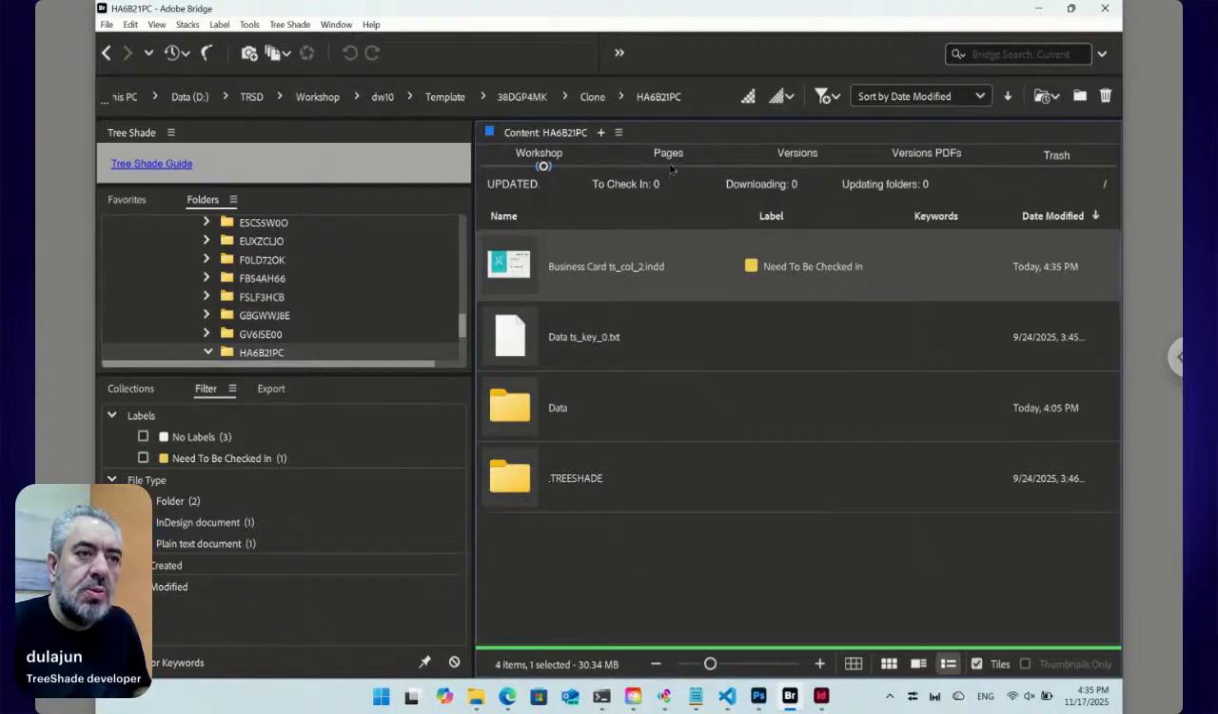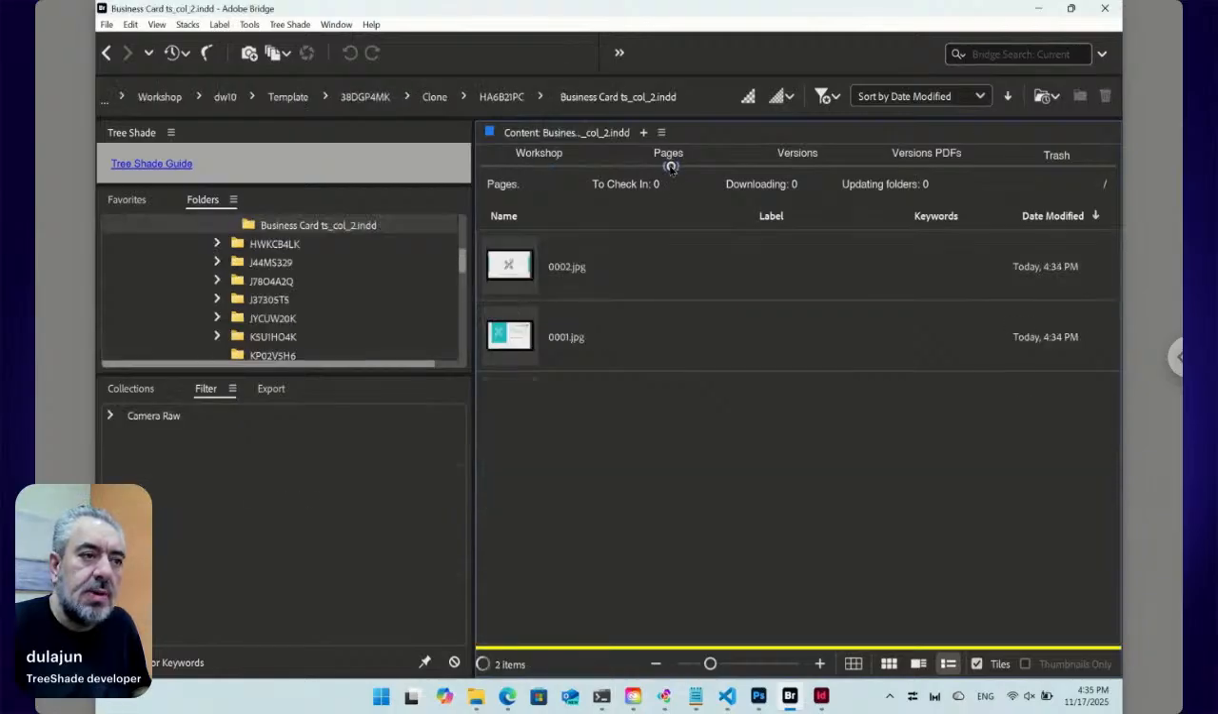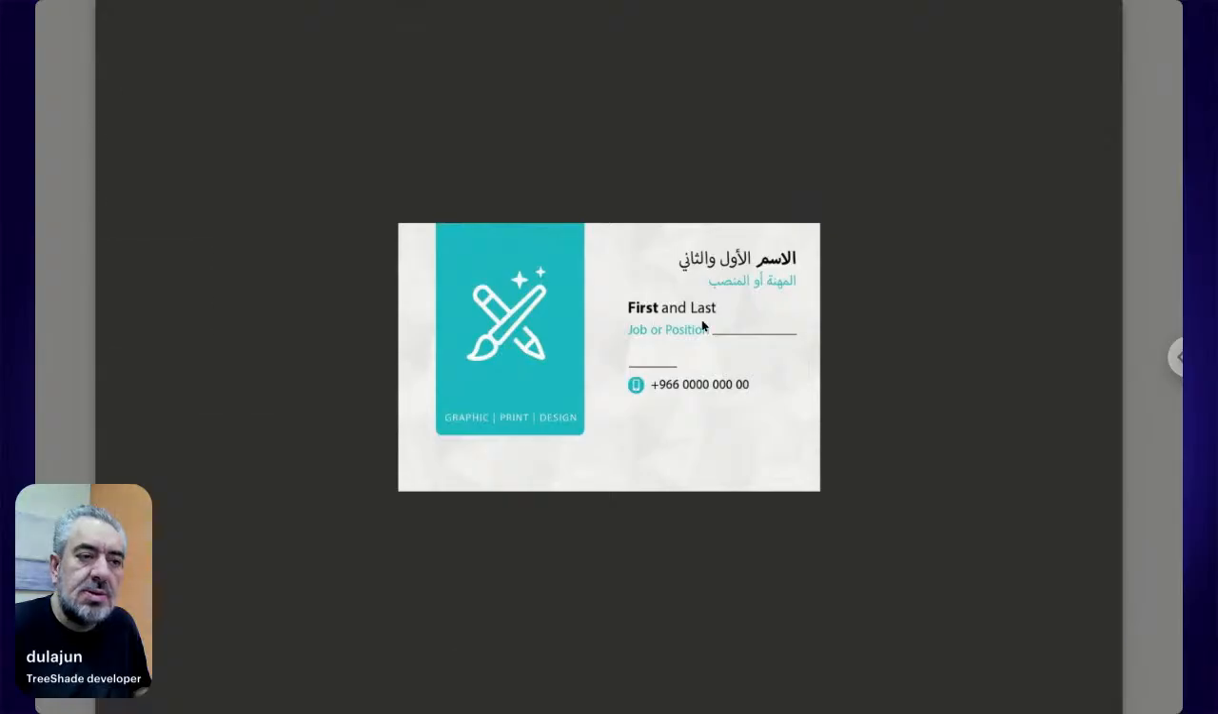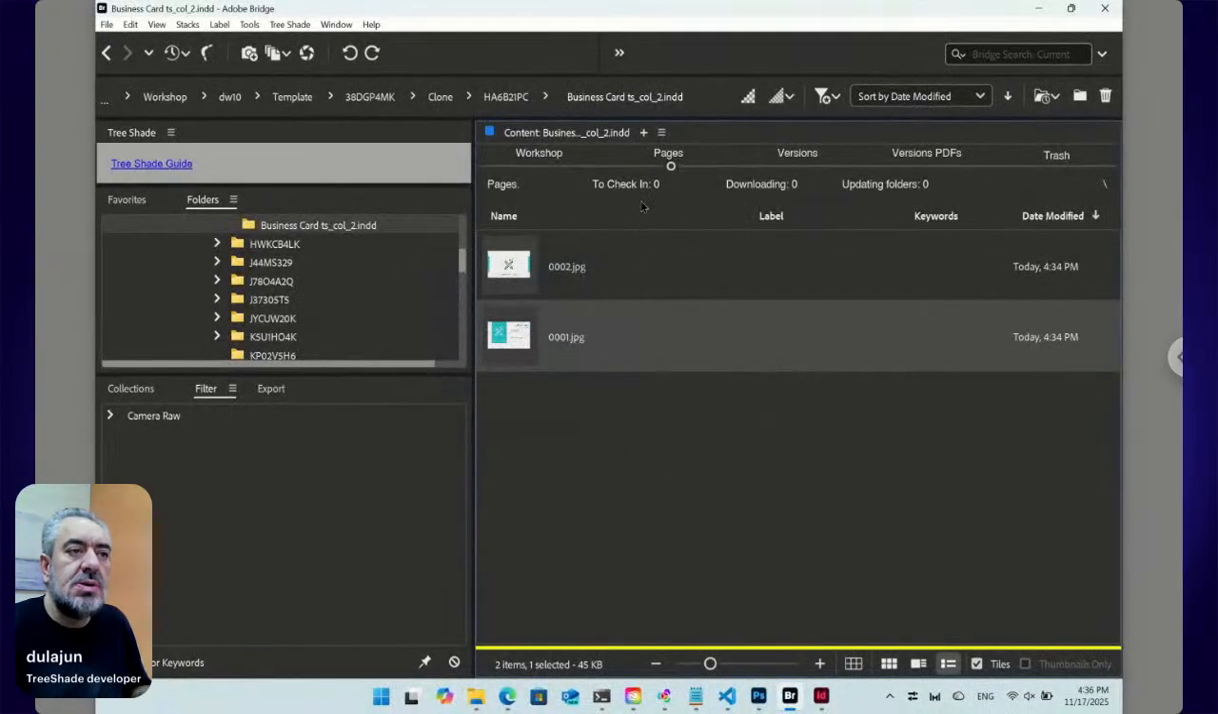If we go back to page, you will have the image for the saved copy, not for the versions. So here you will see first and last. It's updated because this page updates when you save, regardless of whether you checked in or not, and represents the Workshop copy.